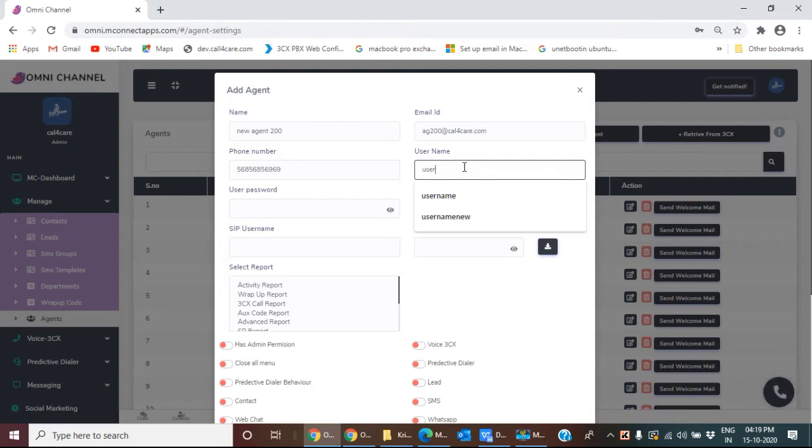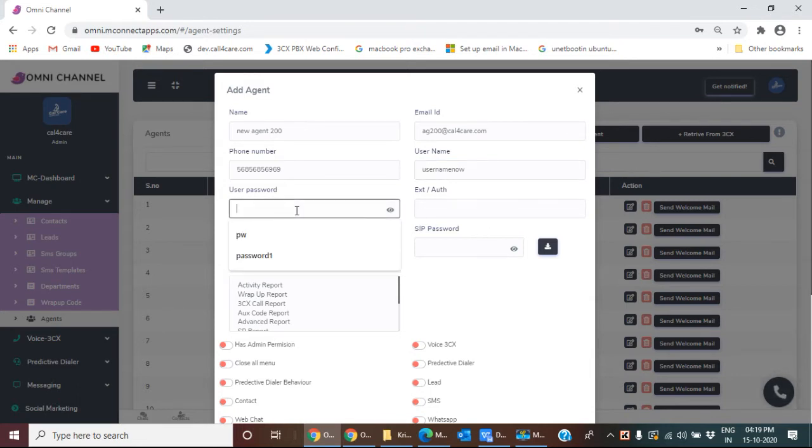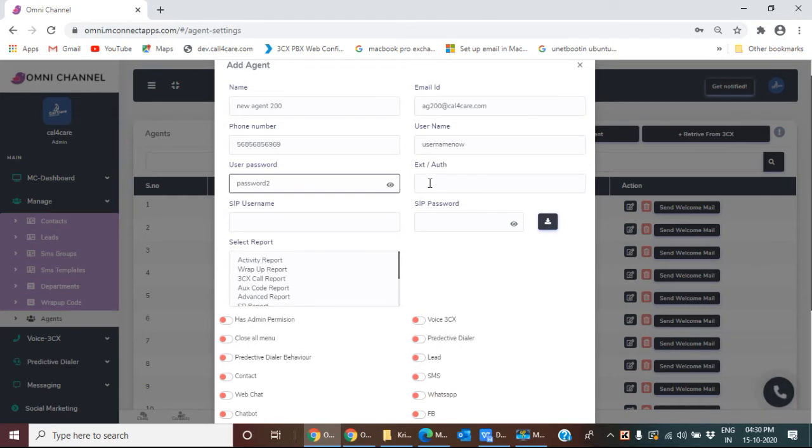White space is not allowed. I'm going to give a space now. You can see the notification here: sorry, white space not allowed. I'm taking back the space now. I've given the username without the space, so there are no notifications anywhere. This is the password that I'm going to provide. I'm going to give the extension number.